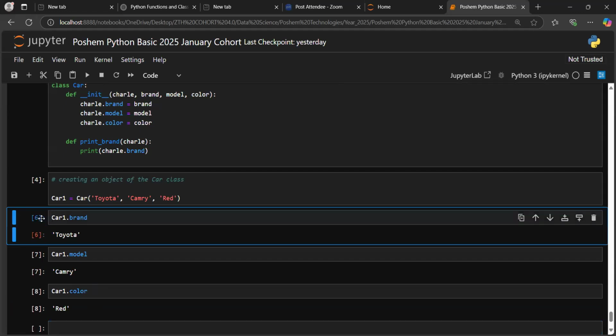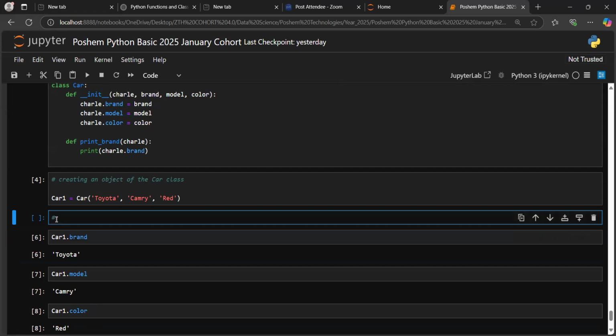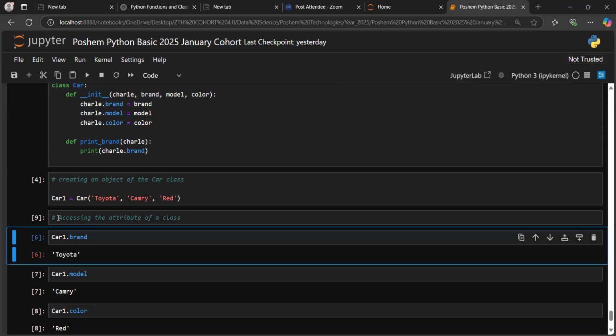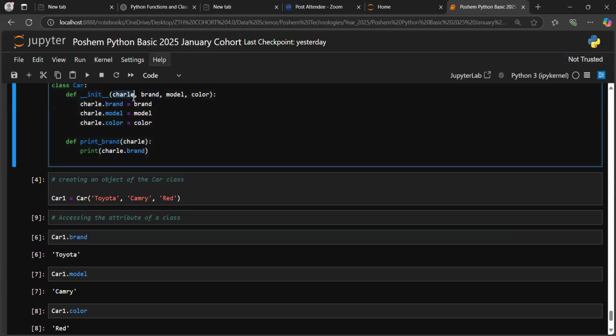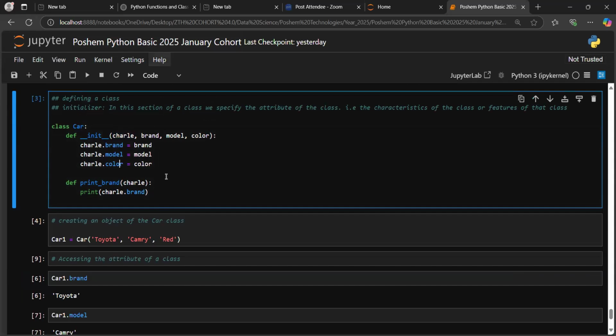Accessing the attributes of a class. Guys, am I making sense? Now you can see that the word self is just a convention, right? Are you seeing it? It didn't affect anything here. We use self because it is mostly used.